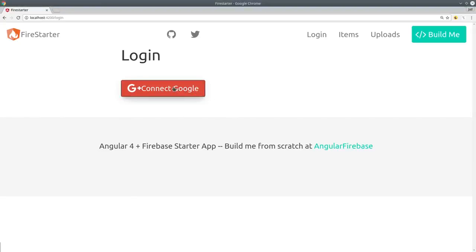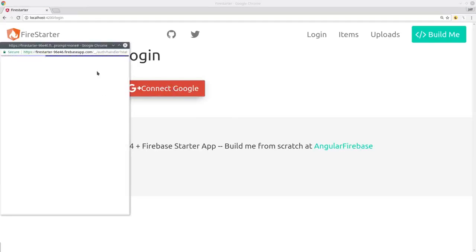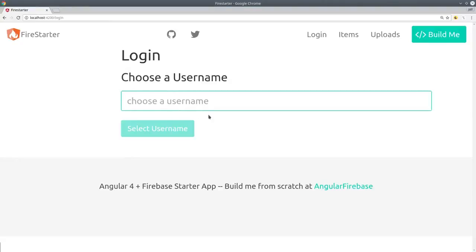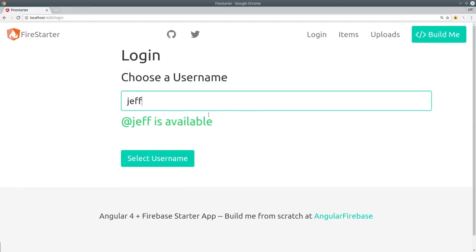In this episode, we're going to create custom usernames for Firebase users, then validate the usernames asynchronously using Angular 4. Users will first authenticate with OAuth, then they'll be directed to a username form, and after each key press, the username will be updated based on whether or not it's available in the database.